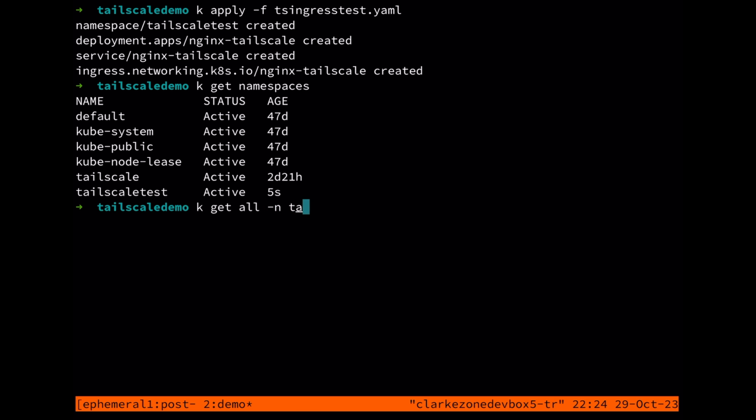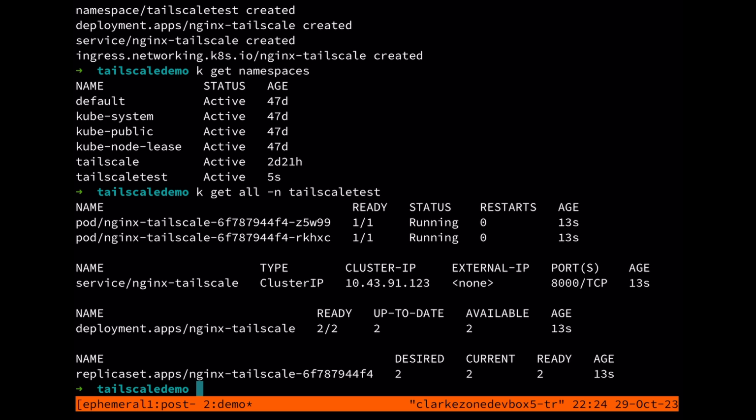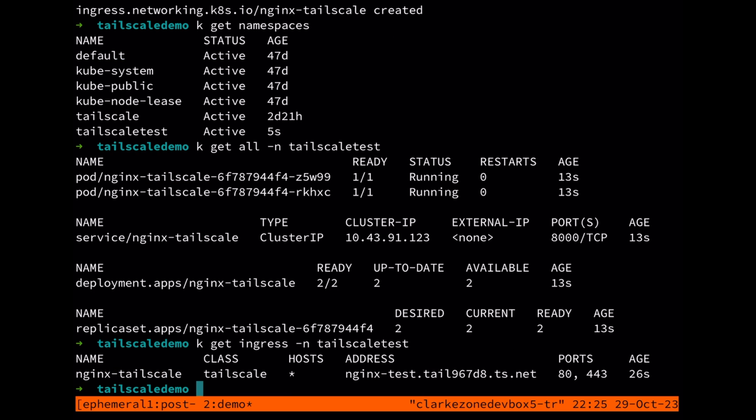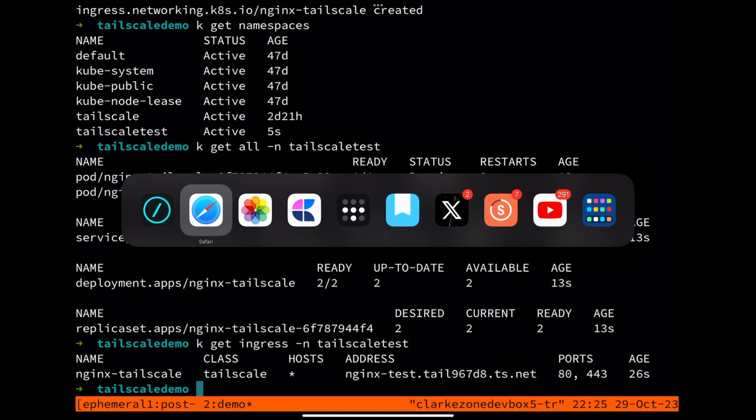It's created that namespace, and if we have a look at everything in the namespace, this time we've got a similar set of objects, but if we also query for ingresses in that namespace, we now see an ingress that the Tailscale operator for Kubernetes has created. And you can see this has got nginx-test.mytailnet.ts.net. And this is essentially, again, an endpoint. This time it's terminated with TLS on port 443.